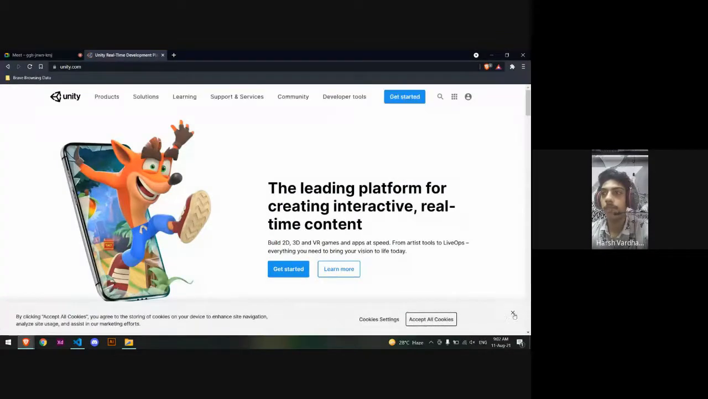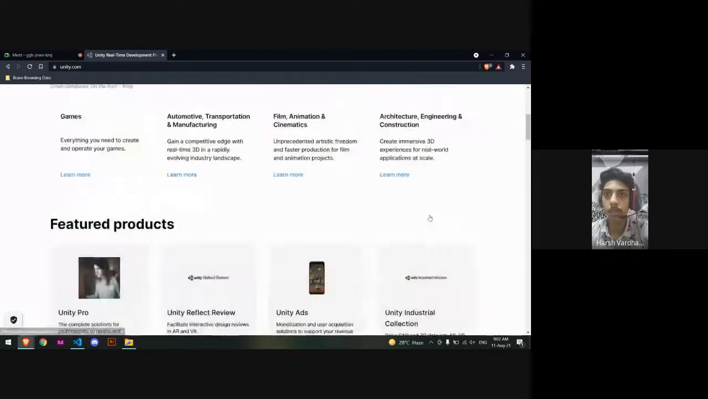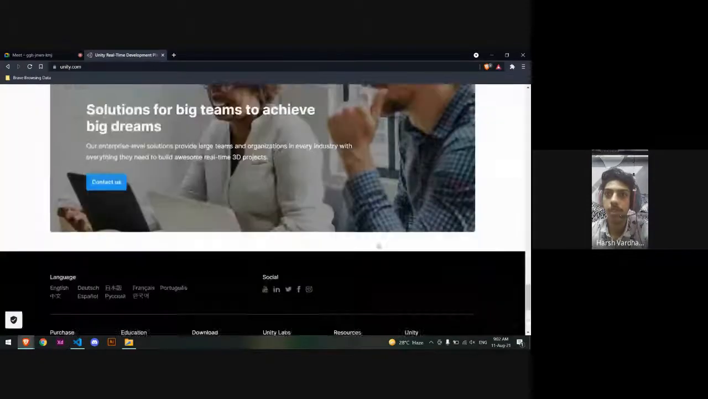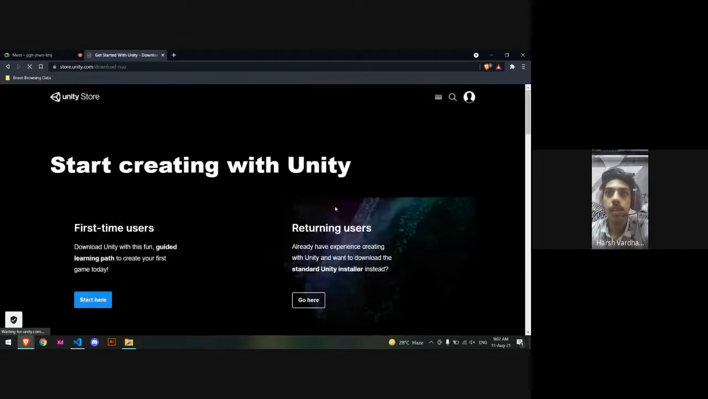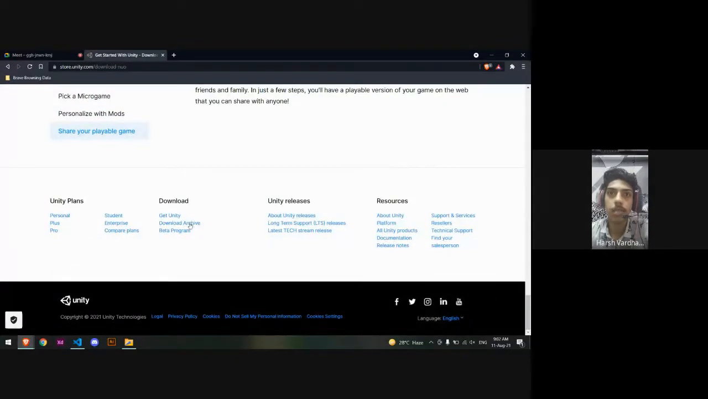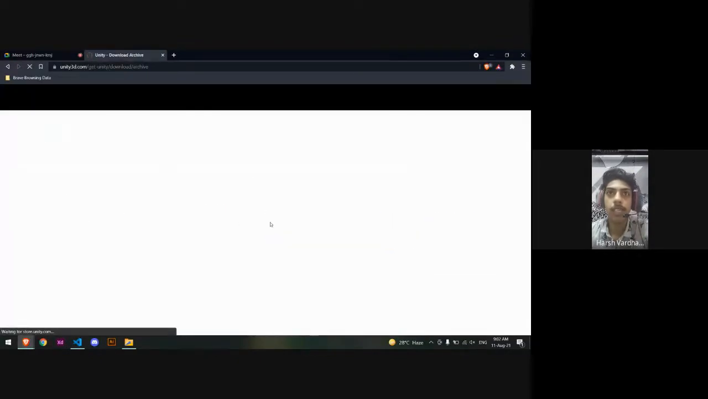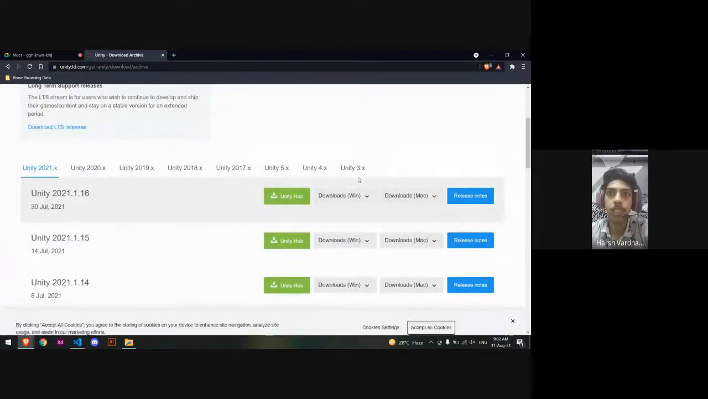Unity.com is the website from where you can get the Unity platform, the product itself. Currently I am on the Windows operating system, and based on your operating system, you may decide from where to choose. Whenever you go to Unity.com and come to the footer section of their website, you will find Get Unity. You can directly go to Get Unity, or even go directly to the download archive. Here in the archive, you will get multiple options for which Unity version you need to select.